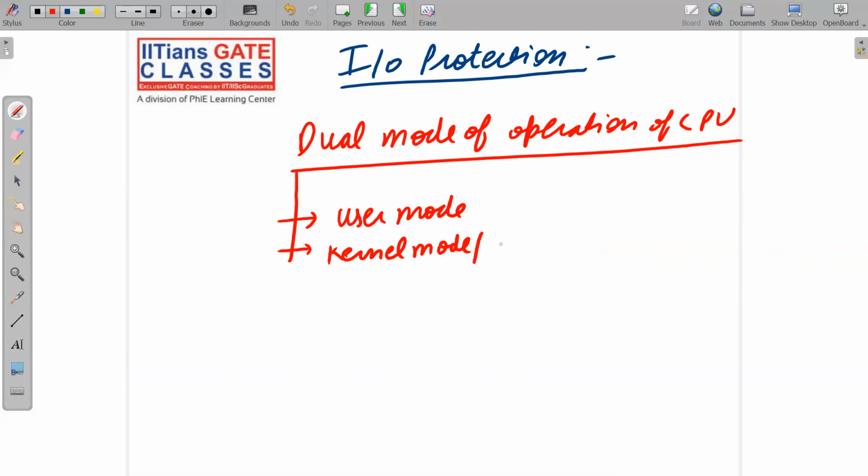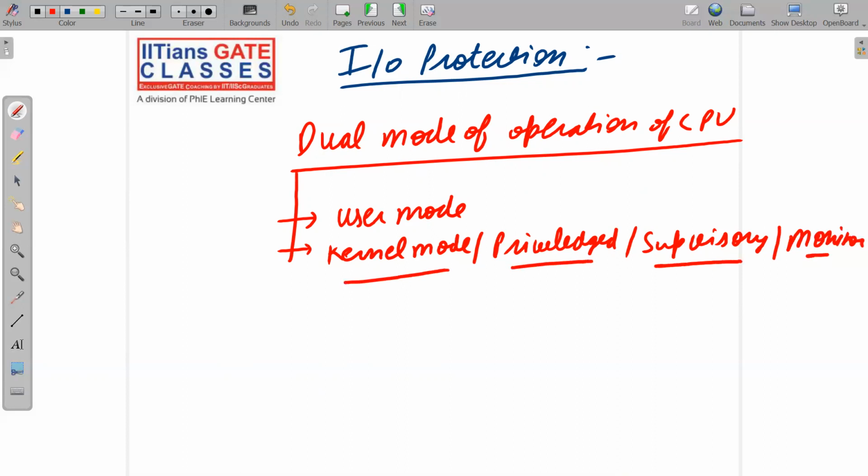Kernel mode, or you can say privileged mode, or you can say supervisory mode, one and the same thing only. Or you can say monitor mode. All are one and the same thing. Kernel mode, privilege mode, supervisory mode, monitor mode: these are the four names for this. The first mode is user mode, the second is kernel mode, whose other names are privilege mode, supervisory mode, monitor mode, and so on. So these are the two modes in which the CPU will work.